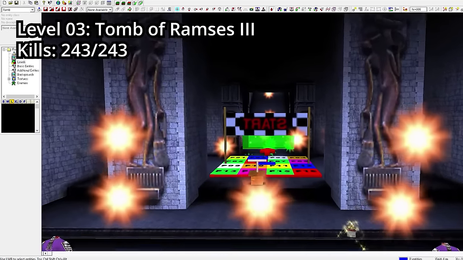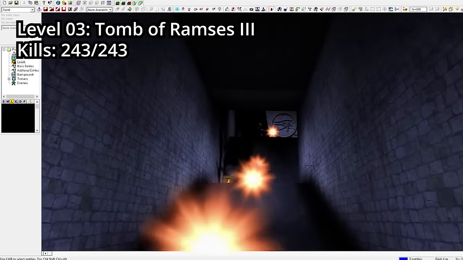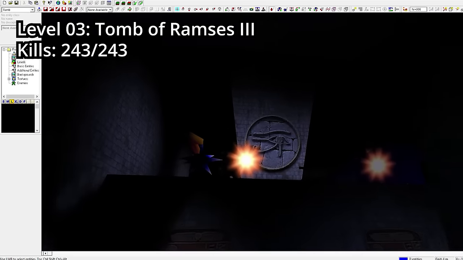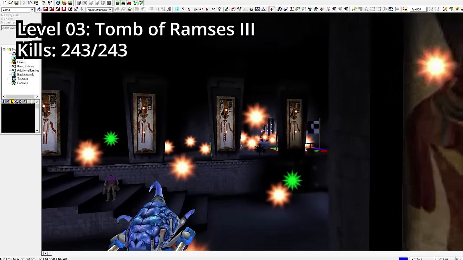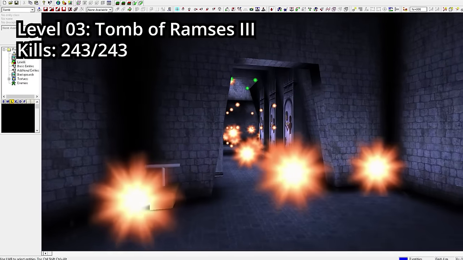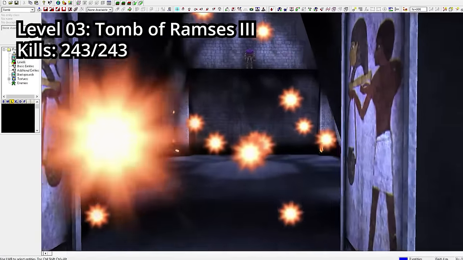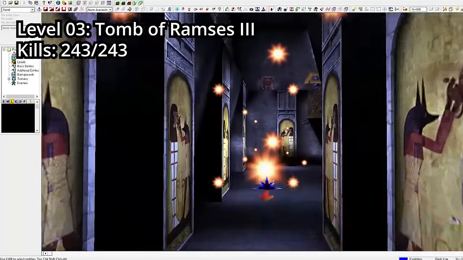Tomb of Ramses III. This is the first level in the game where you will notice that getting all kills seems impossible. And that's a fact. No matter how many times you beat the level, pick up all the items, explore every single floor tile of this godforsaken tomb, you will always miss those last two kills. So what the heck? Did Croty miscalculate the kill count? Or how about we ask a better question first?